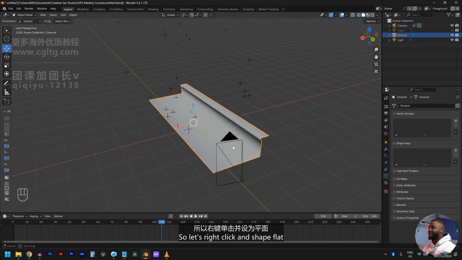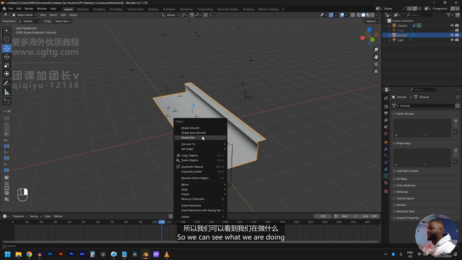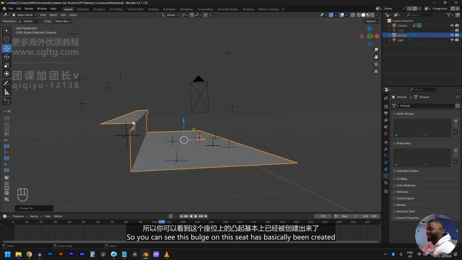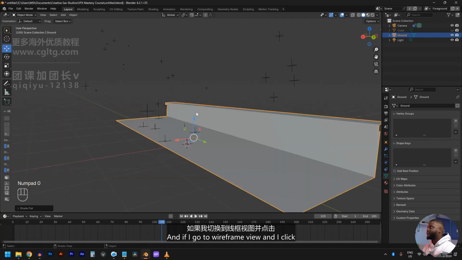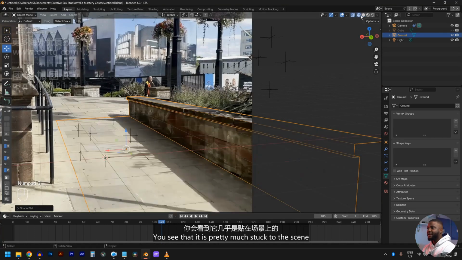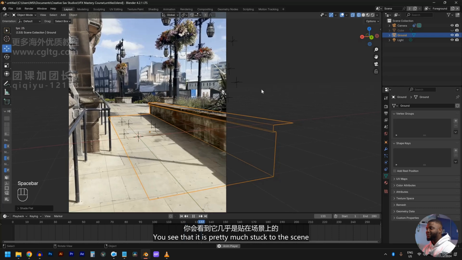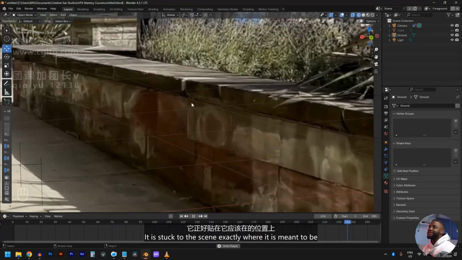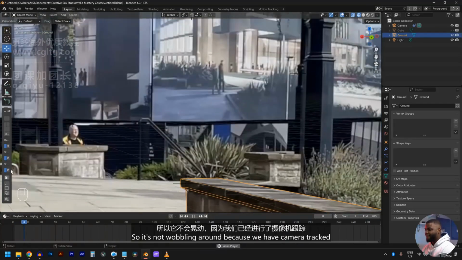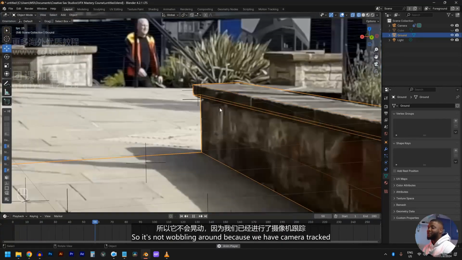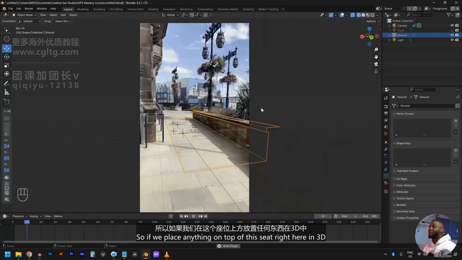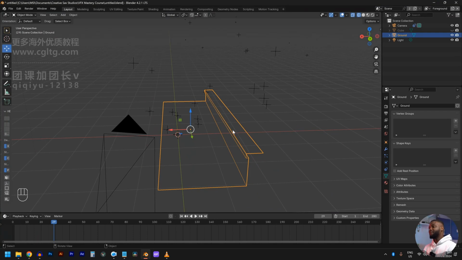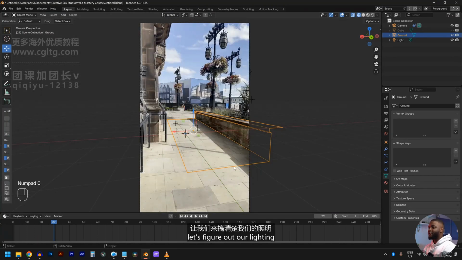So let's right click and shade flat so we can see what we were doing. Yeah, so you can see this bulge on this seat has basically been created. And if I go to wireframe view and I play, you see that it is pretty much stuck to the scene. It is stuck to the scene exactly where it's meant to be. So it's not wobbling around because we have camera tracked. So if we place anything on top of this seat right here in 3D, the shadows will cast properly. And speaking of shadows, let's figure out our lighting.